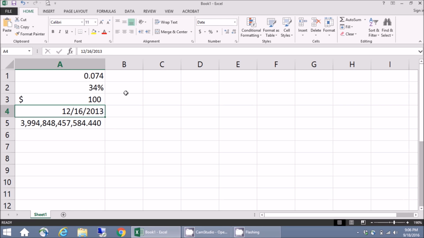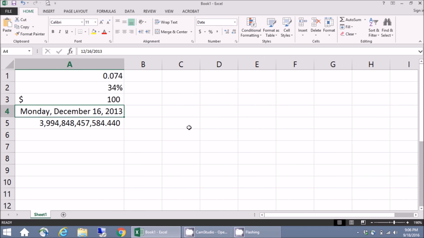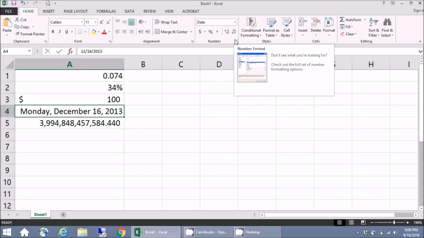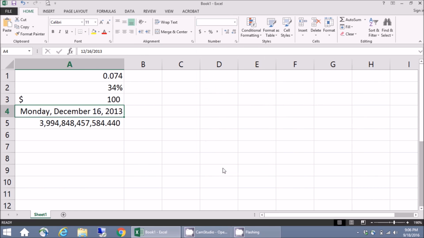We might also have different ways to show the date. We can choose the drop down here and see we're currently showing this as a short date. We might also want to see this as a long date, showing the day of the week, the month, the day, and then the year. And we can also look at more number formatting as well by clicking this button, or in the drop down menu looking at more number formats.